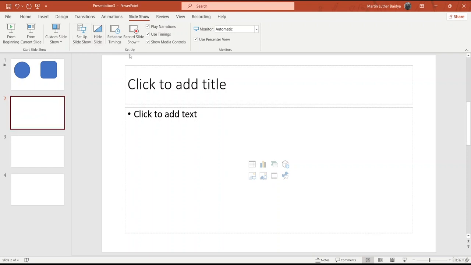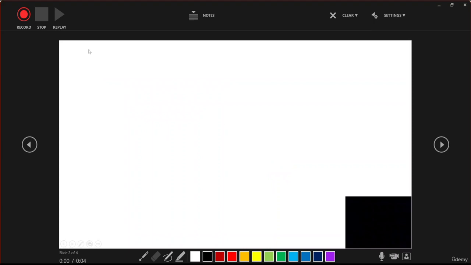Okay, then we have Record Slideshow, which is also a type of screen recording which you can do, but only the slideshow will be recorded when you are on that. What you're going to do is click on current slide. It will show you an interface. You can click on record, stop, and also replay.